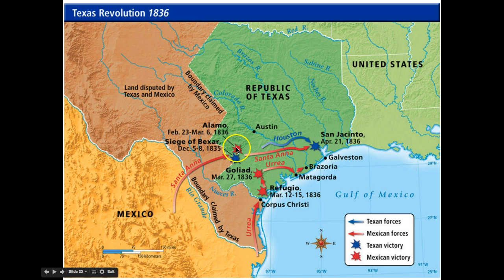This is the Alamo. You've got Goliad over here, San Jacinto over here. I'm sorry, this is Goliad down here. You've got San Jacinto right here. And then we're going to talk a little bit later about this area.